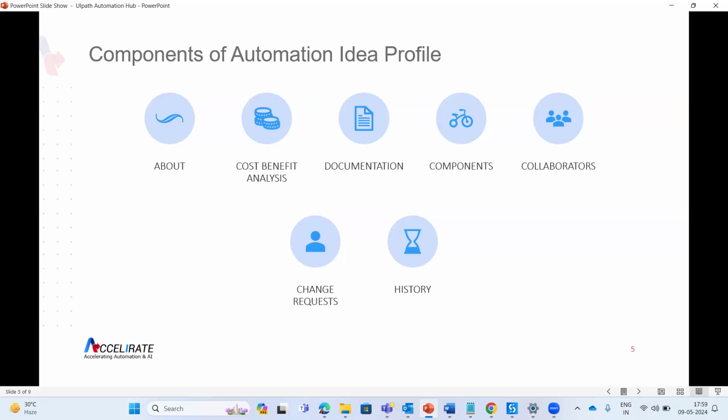Now the sixth is change request. When it comes to change request, let's say you have an idea and you have already submitted it, but you want to make certain changes to it. You can do that by creating a change request. In a similar manner, as we submit any idea, we can submit a change request as well. And under the history section, you can keep track of the changes made to the automation idea. If someone has added any comment, or whatever stages it has passed, you can track all those things under the history section.